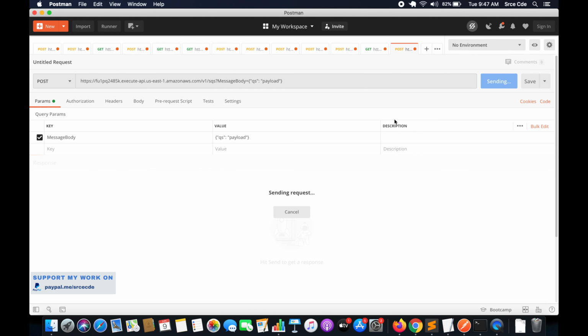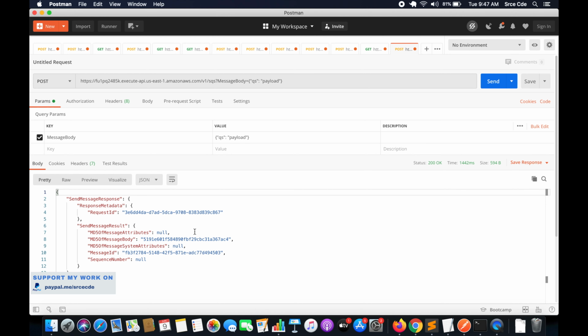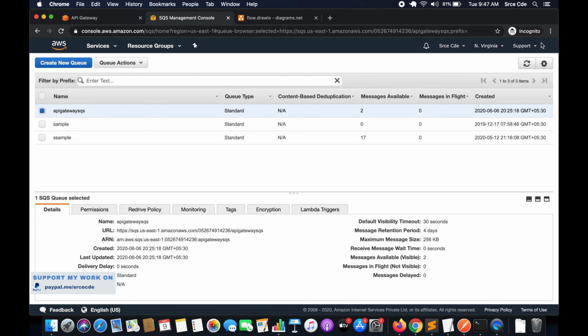Here we are not passing any payload or any headers or anything, right? We have received status code 200 and this query string payload has been added, or passed, to the SQS queue. Let's go ahead and reload this. Now this number has changed to 3, right? So this is how you can pass the message or the payload using a query string parameter using the post method.